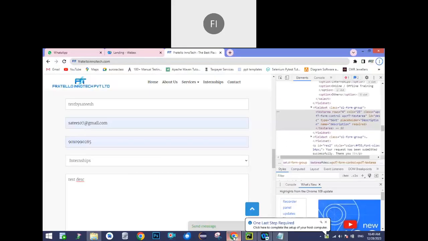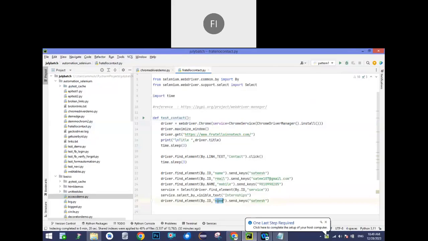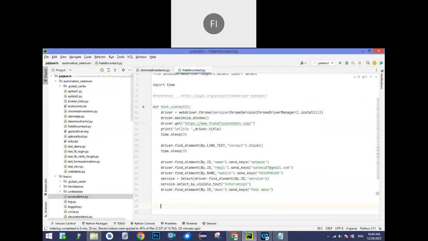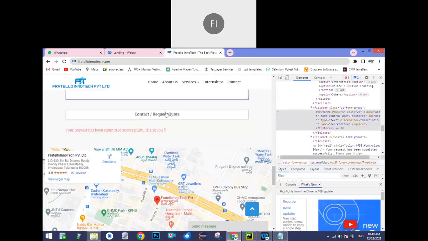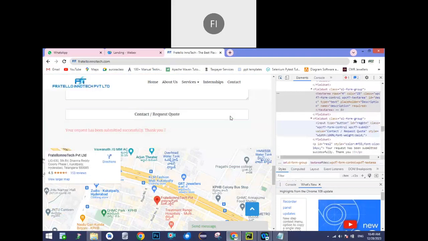And driver dot find element by dot id. So what id do we have here? The id is desc. Okay, so desc, and now here I'm sending a test description. Yes, so data filling is completed. And now after filling we want to hit the button, right? So finally we have to click on the contact request button.